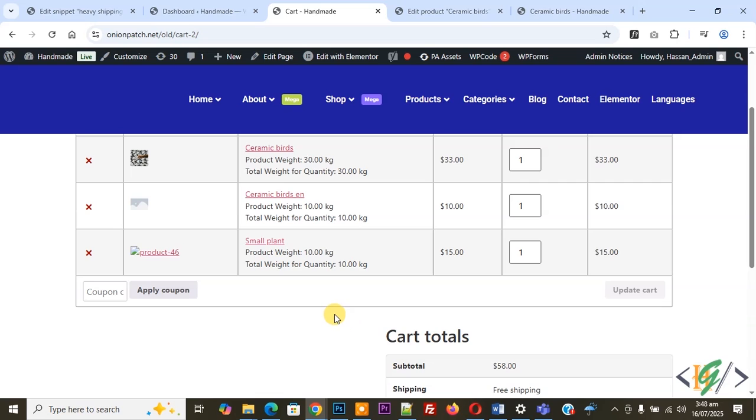We are going to offer free shipping in WooCommerce, but we are going to charge shipping charges for heavy items in WooCommerce WordPress.